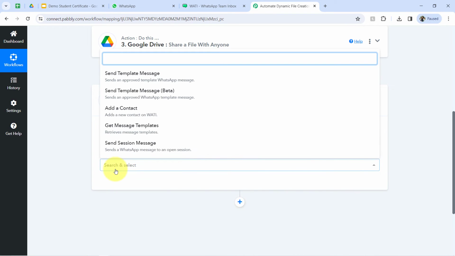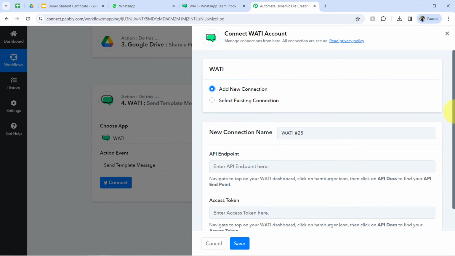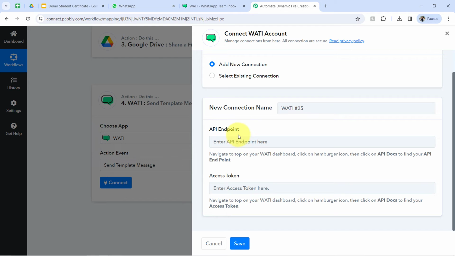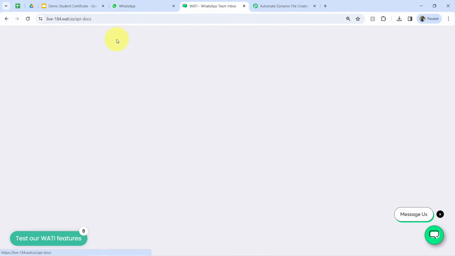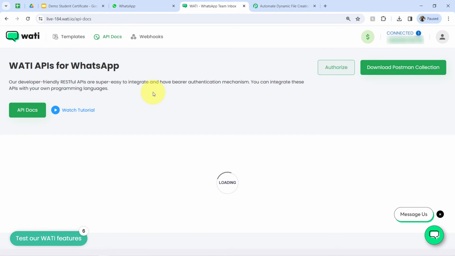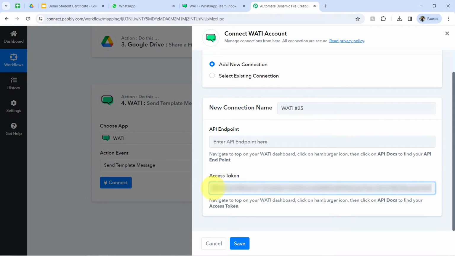Connect. So selecting the action event, that is Send Template Message, clicking on connect, then clicking on add a new connection, and for the connection it is going to ask you the endpoint as well as the access token. Currently I am assuming that you have already created an account in this Vati application and have logged in here. Once you are logged in, you will have to visit this API docs section, from where you can get the API access key as well as this endpoint. I have copied that access token. Let me paste the same here. Asking for the endpoint, so let me copy the same and paste it here, clicking on save.